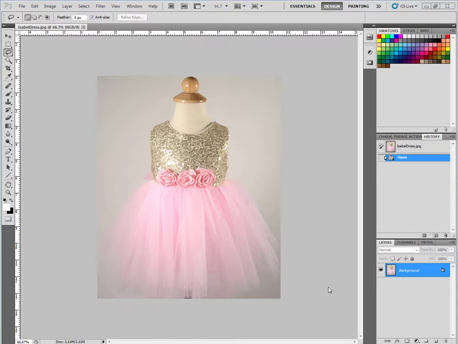Out of graphics in Photoshop. Someone in the group had asked about, I think, Photoshop Elements, but I don't have Elements, I just have the regular version of Photoshop. So it should be pretty similar, but I'm not sure if it'll be exact. So to get started, I brought in this graphic.